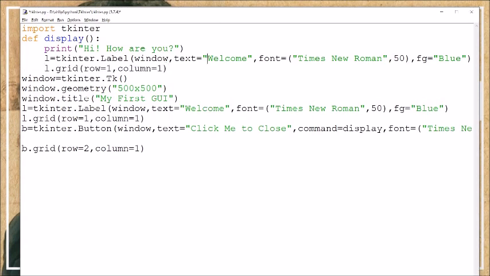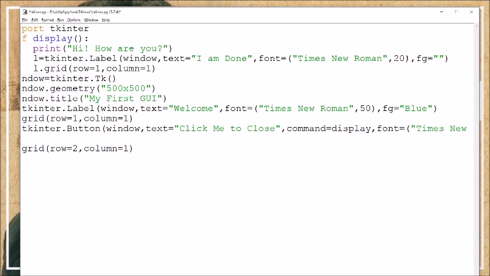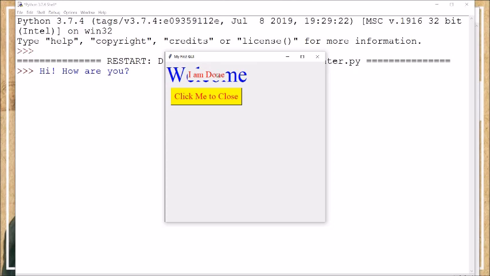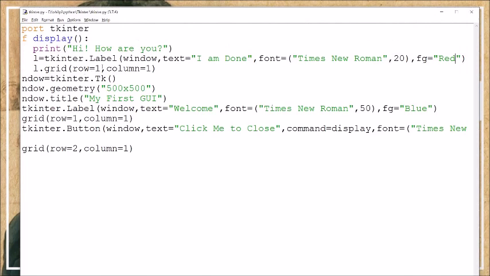I will write the text, I am done. Font size, suppose I'm changing it to 20. Foreground color, I'm changing it to red. Now in this case, again when you run this program and click here, it will be displayed, I am done. Now here I did not change the grid. So if you want it to be changed, you can change the grid here. I will make it suppose row number 5 and column number, it can be 1, it can be suppose 3.